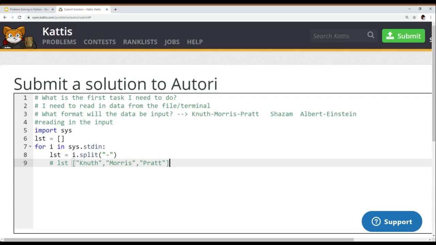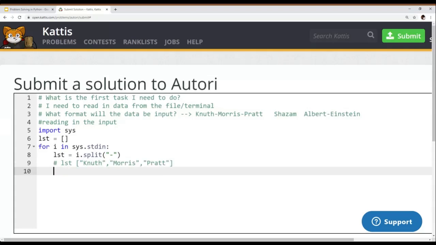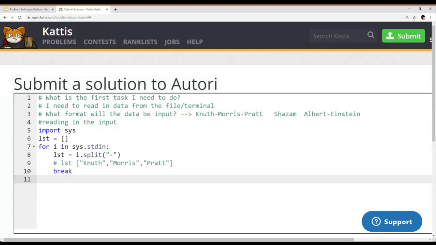Now once I've read in, I know the input is going to be just one line. So once I've read in the first line, I do not need to read anything else. I'm going to say break, just break out from that loop.